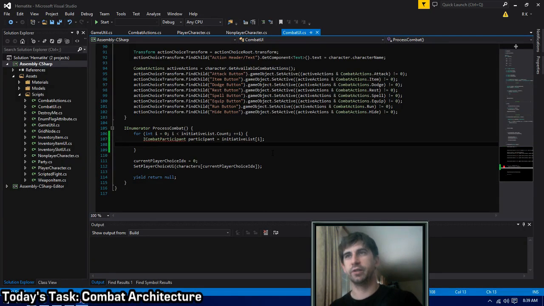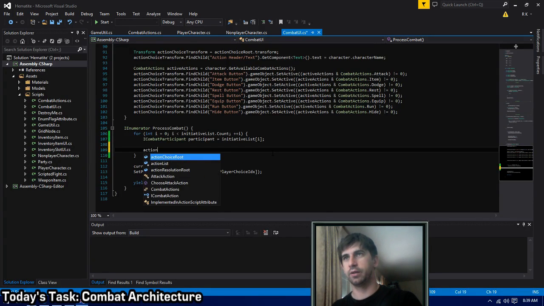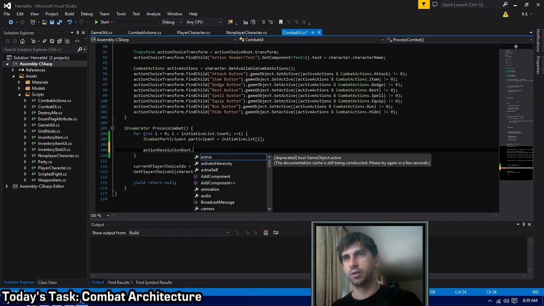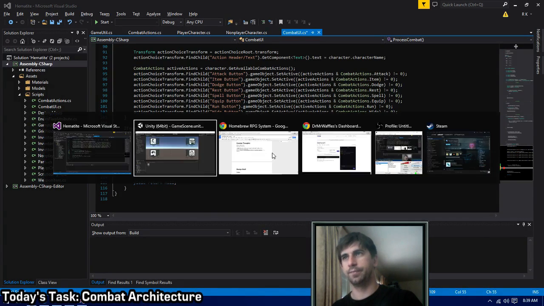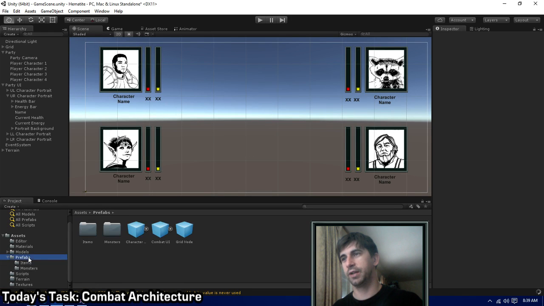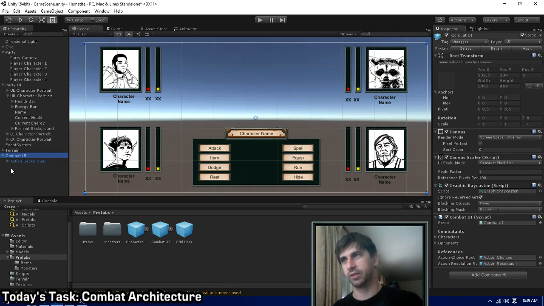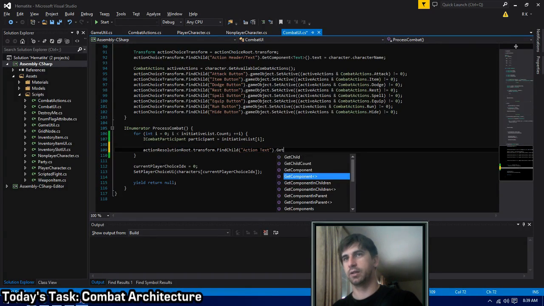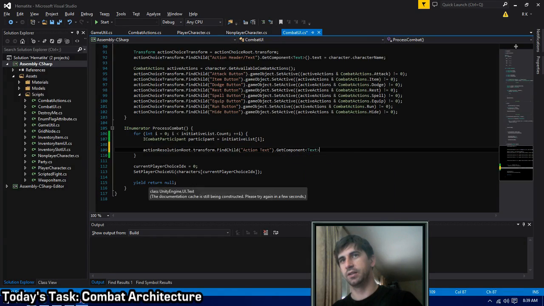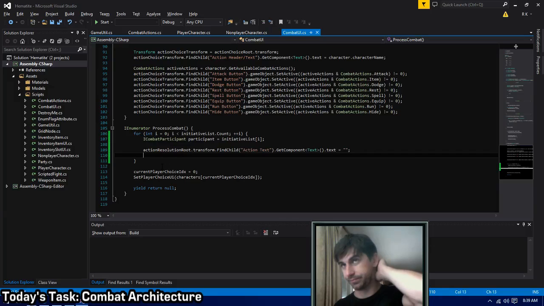So this should be fairly straightforward at this point. Each person that comes up, we're going to get our action resolution route. Of course, the moment I delete the prefab is the moment I need it again, just to see what the names are, because I want to make sure I don't muck any of this up. It's just action text. Got it. Action text dot get component text. So we blank the text.